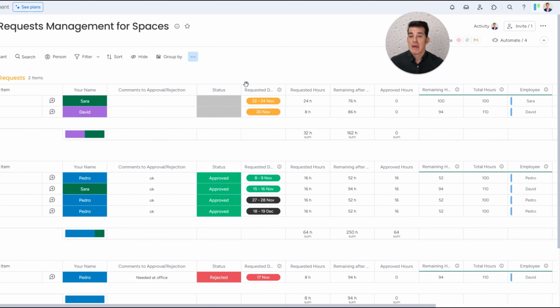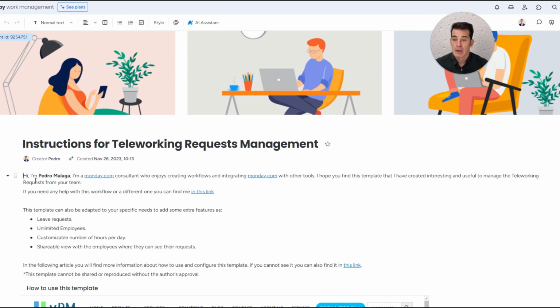Okay, then in a more advanced way you will also find these instructions. So just to let you know that you can have also other advanced features for this template. You can have unlimited employees. You can use this template also to manage leaves, holidays, let's say. It's just adapting a few columns. You can also customize the number of hours per day. That can be also done utilizing make.com. So that could be a tool for doing that.